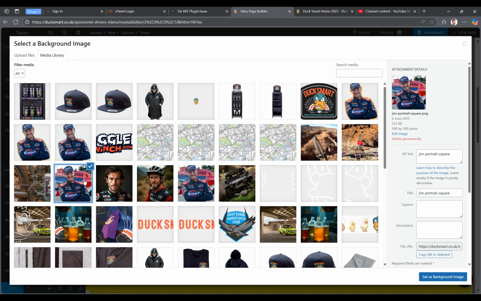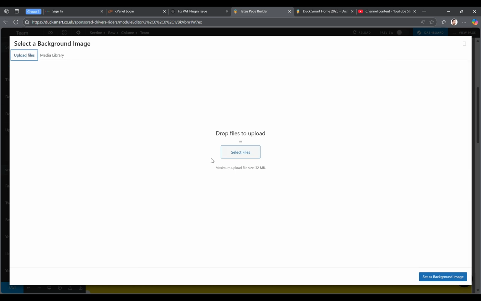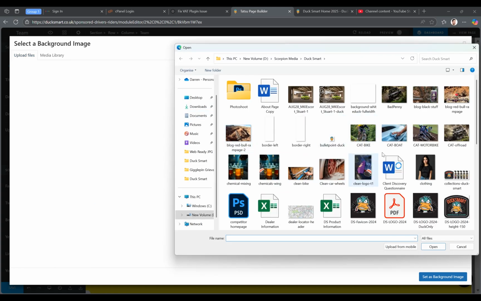If you want to upload a new photo, if it's not already in the media library, you go across to upload photos here, click select files, and then you can just browse through to wherever it is stored on your server, or your computer.